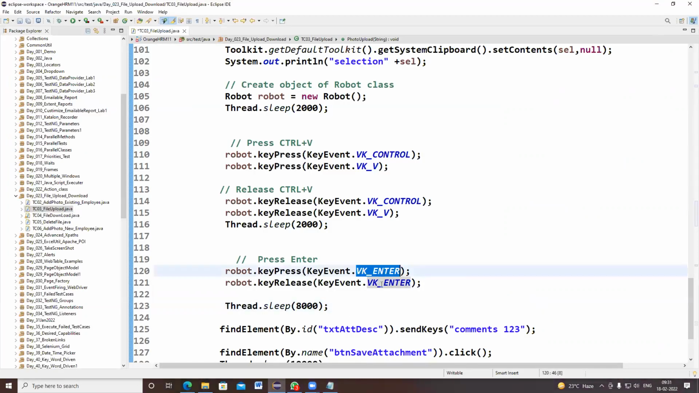So VK_ENTER and VK_ENTER. To press the Enter key, these are the lines of code we have to write. So that means by using the java.awt Robot class, I am able to invoke any of the Windows based shortcut keys.